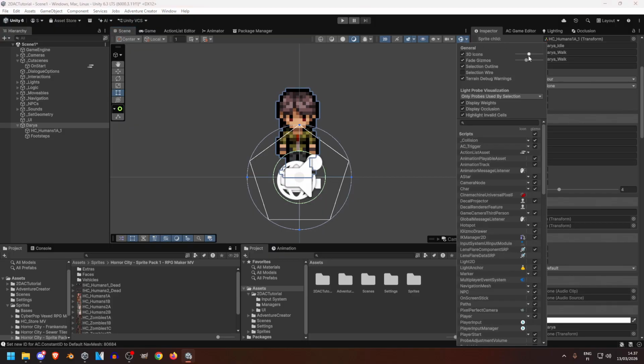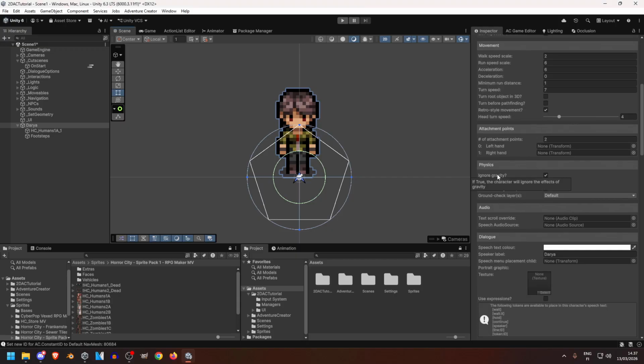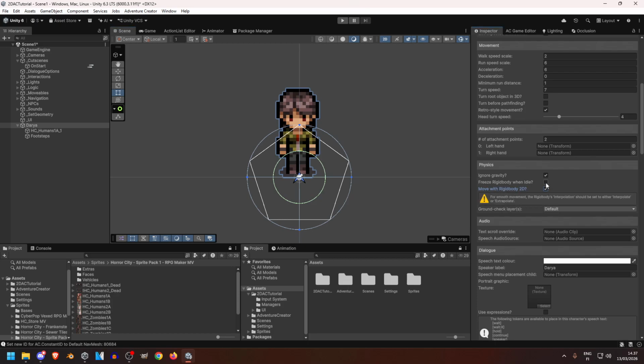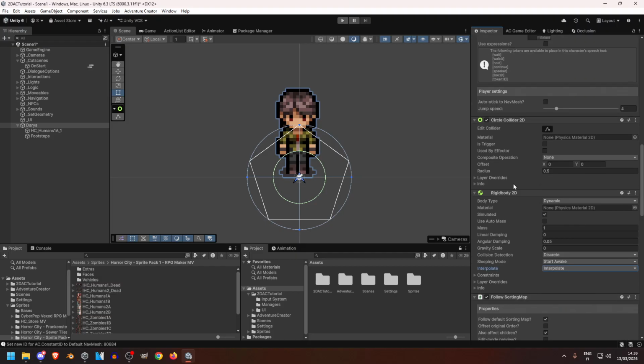Let's just turn down the icon sizes here. We are ignoring gravity. We can move with rigid body 2D. We can freeze rigid body when idle. And for smooth movement, rigid body's interpolation should be set to either interpolate or extrapolate. So let's do that. Under our rigid body, interpolate. I'm not entirely sure if we need to have a rigid body for the character though, but it's there for now. Let's test how it works.